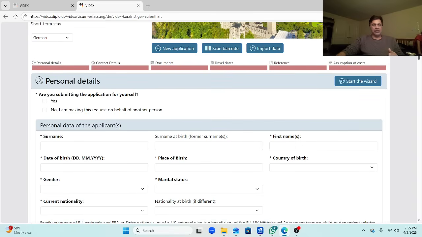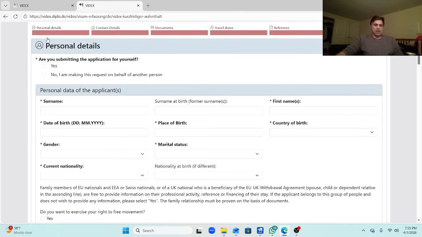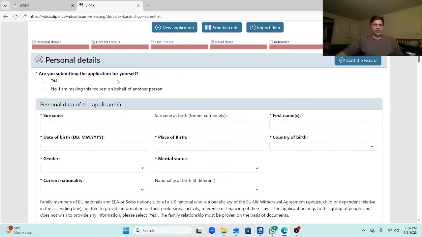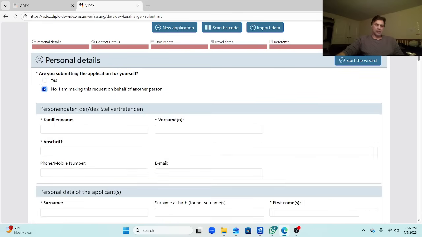So here you can see in the video, we move forward step by step. The first thing it's asking is: are you submitting the application for yourself? Yes, or I'm making the request on behalf of another person. If you are doing it for yourself, you select yes. If you are filling out the information for your parents, or your friends, or someone else, you can click on this one.